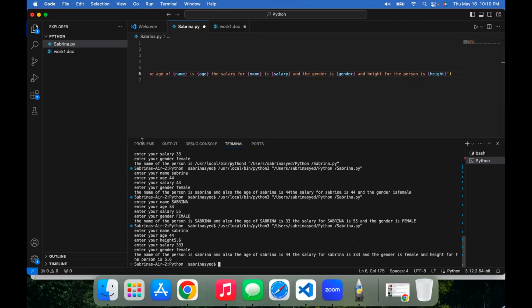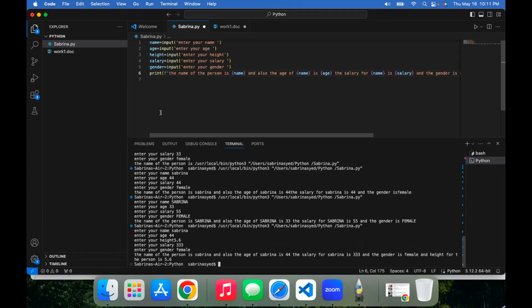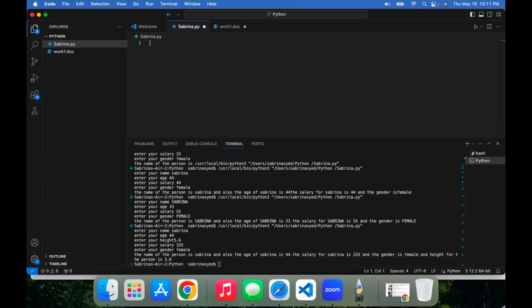So this is the extra question not included in the assignment. I want you to make it for your practice. Now you can remove all this. So now create two variables for number one and number two and assign some values.